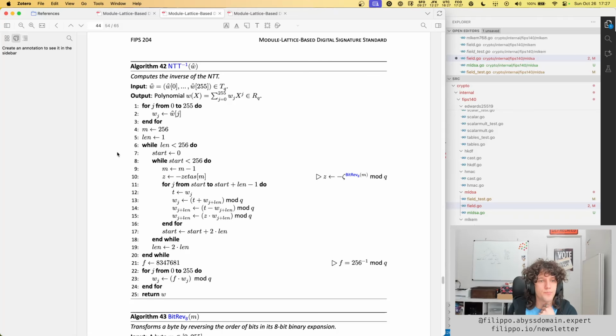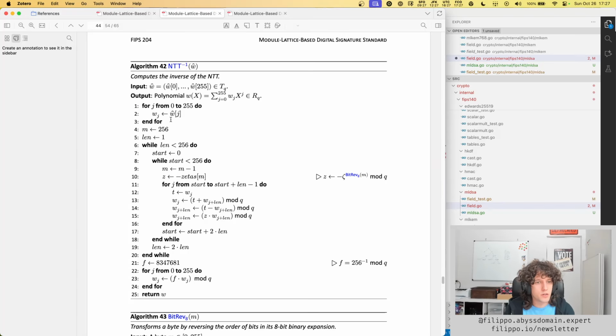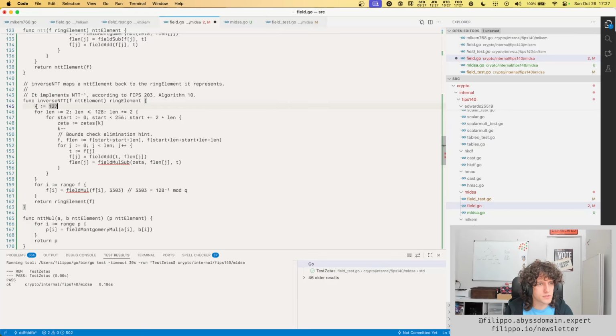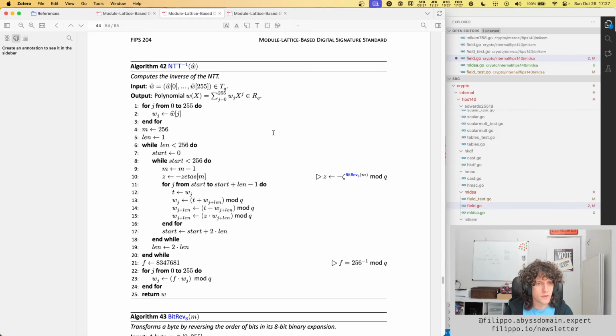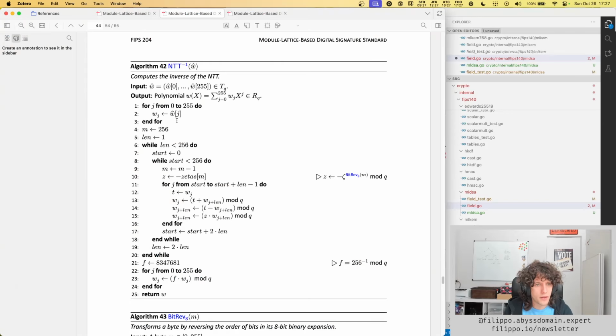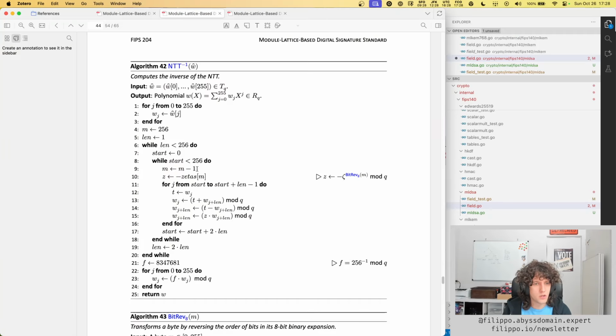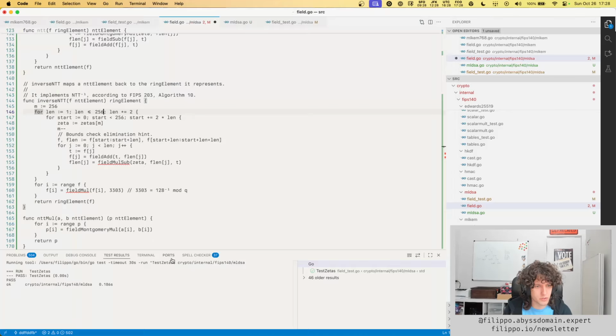All right. Same, but with potatoes. Actually not. This looks a little different. Okay, so make a copy. That starts at 256 instead. Len that starts at 1. Sure, why not? Len that goes up to 256, every time by multiplying by 2.